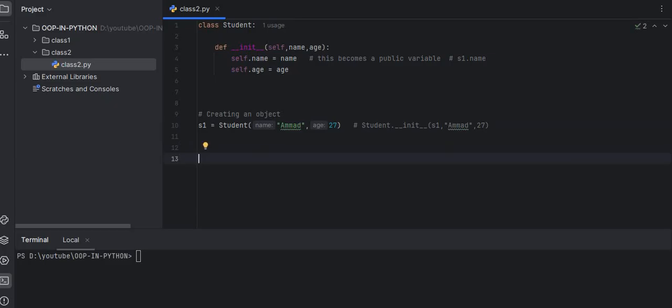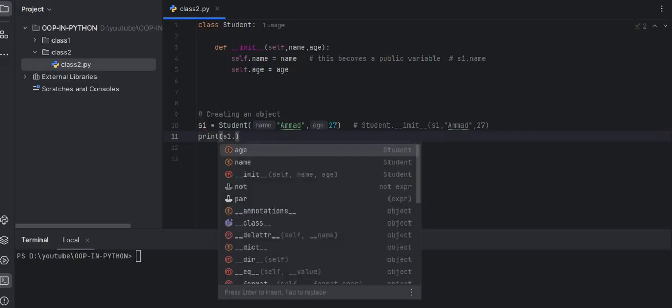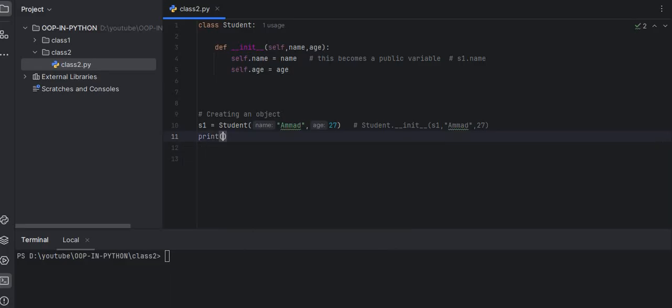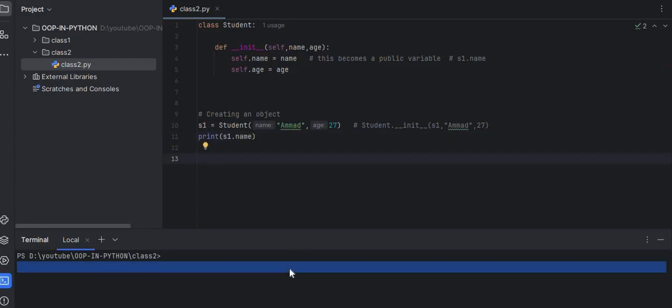So how do we access the public variables name and age? We have to access the name Ahmad from that very class. How will you do this? Print s1.name, and if I save the code and run python class2.py, as you see, I am getting the name Ahmad.